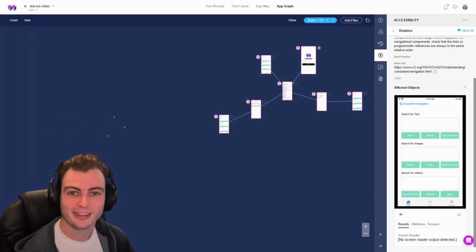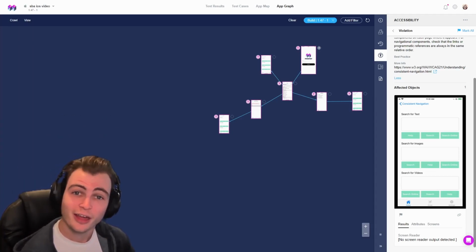Here we have a consistent navigation violation brought to us by the Mesmer accessibility audit. Now that we know where this violation is located, let's pull it up in our storyboard editor so we can take a better look at the sequence of user interface controls in their relative order each time they occur.